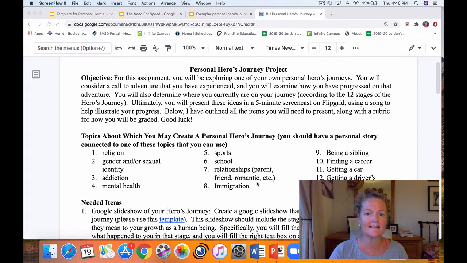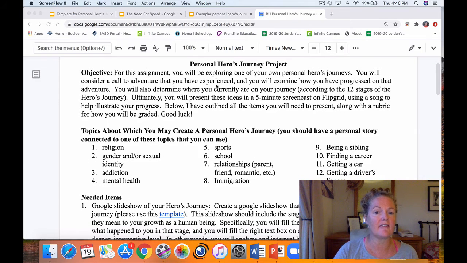So if you're looking at this document, you'll see that the objective is basically for you to just create a personal hero's journey project, kind of like what you did last week for The Kite Runner, only last week you were literally just telling me the plot details, what was going on in each of the 12 stages. And this week, I'm going to ask for you to be a little bit more thoughtful than that.